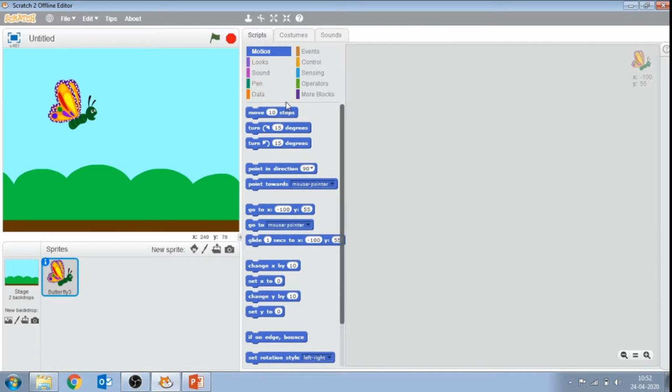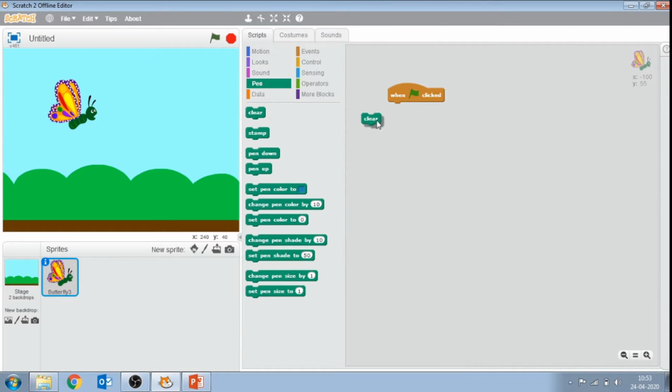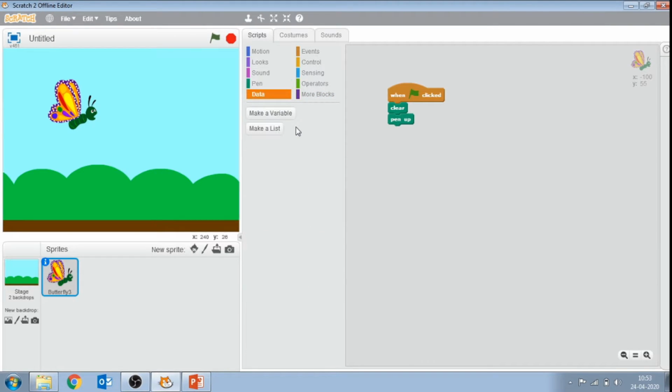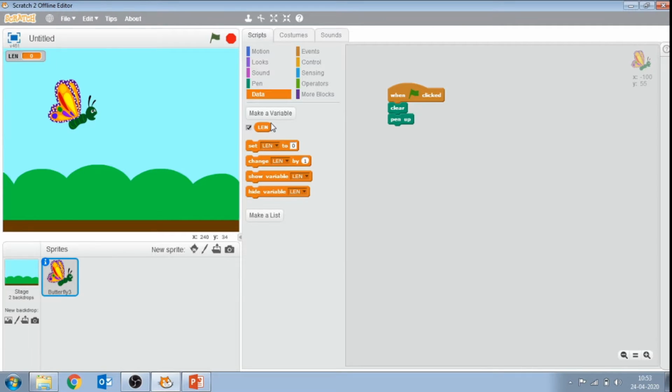So let's start scripting. First, we have to give an instruction to our computer that when we click on the green flag, only then should the program execution start. So drag green flag clicked. Then go to the pen block, drag clear, drag pen up. Here, I have to set a length for our figure. So make a variable called length and click on OK. Length blocks are ready to use. From here, drag set length to 1.